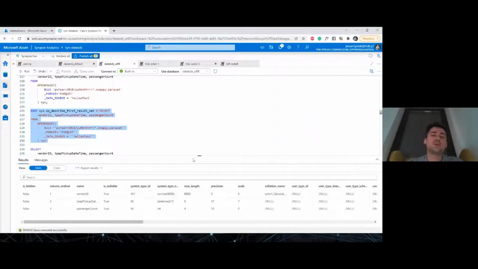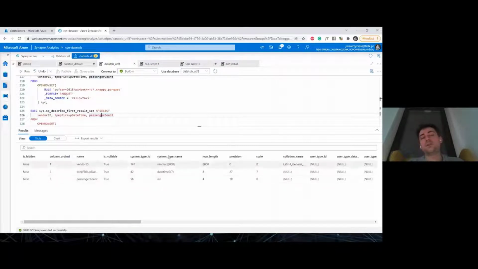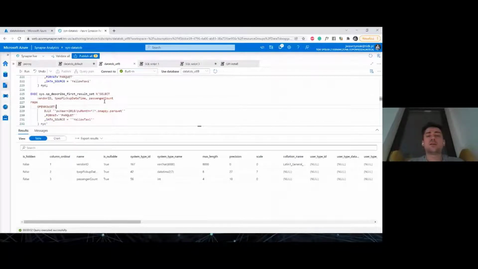which we are using in this query. So what we can observe here is that we are selecting 3 columns: vendor ID, TPEP pickup date time, and passenger count. Each of them is described by some properties here. So we have the information whether this column is nullable or not, and which is more important, especially for columns that are text string columns, we see how the schema will be inferred automatically.